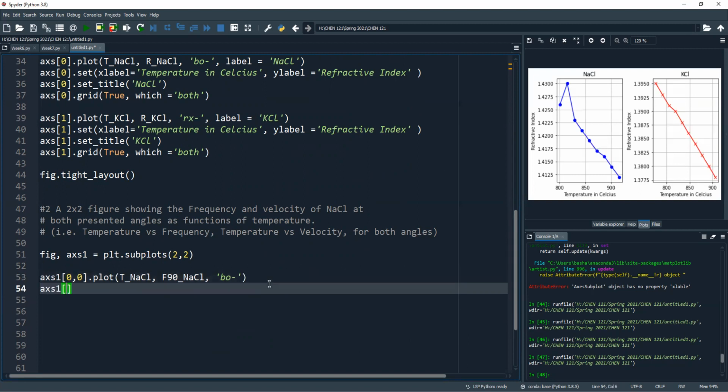Okay, AX1, 0, 0. Again, I'm going to set my X label in this case. It will be temperature in Celsius, right? And the Y label will be frequency in gigahertz, right? So Y label is frequency in gigahertz.